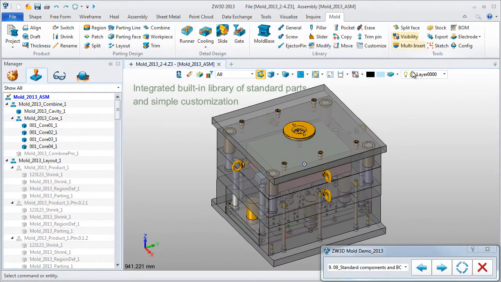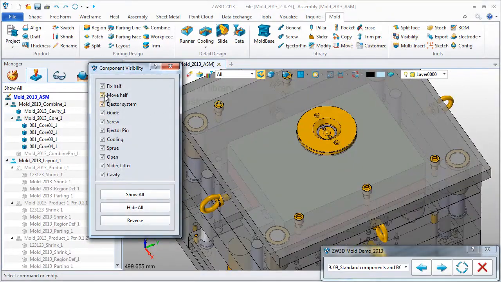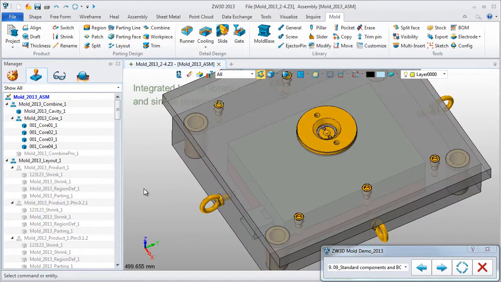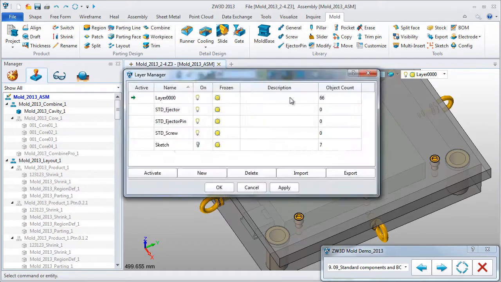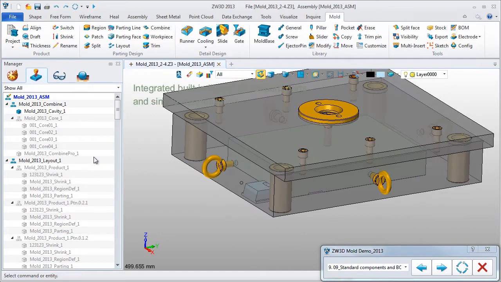Besides the mold base, ZW3D can also insert different kinds of parts from the library, such as an injection beam, screw, and many more. After inserting the standard part, the hole will be created automatically, which keeps the association. For example, here we want to insert a screw to lock the cavity, and before that we can use the visibility to hide some unnecessary components so that we can see more clearly, and use the layer to open the located sketch point.